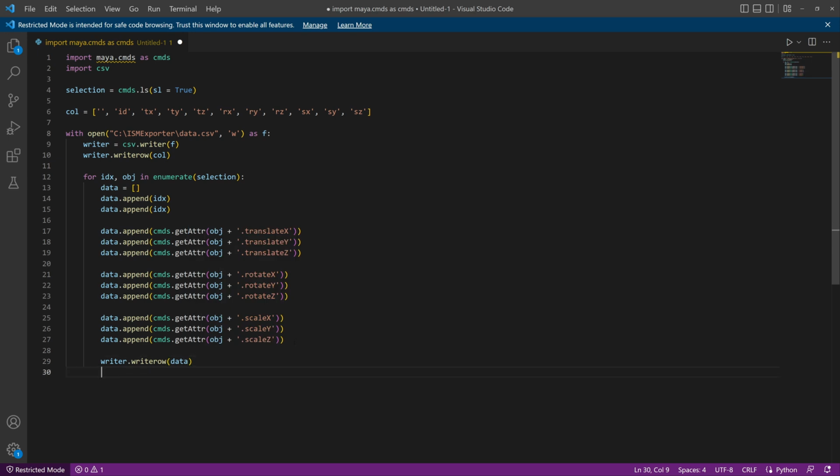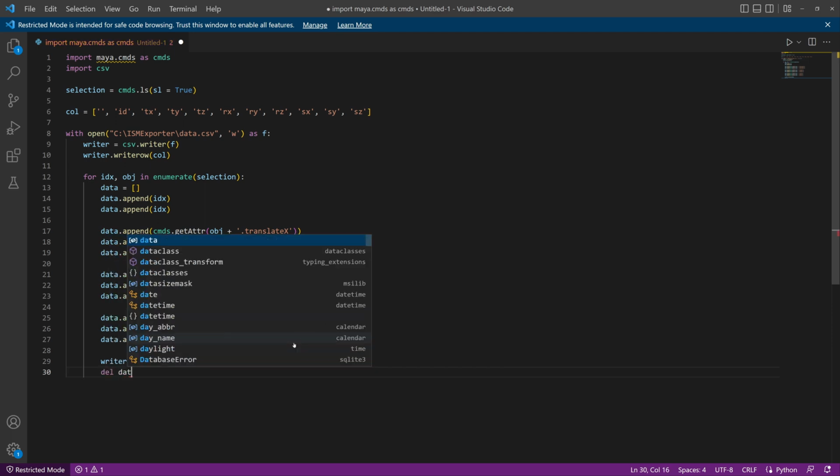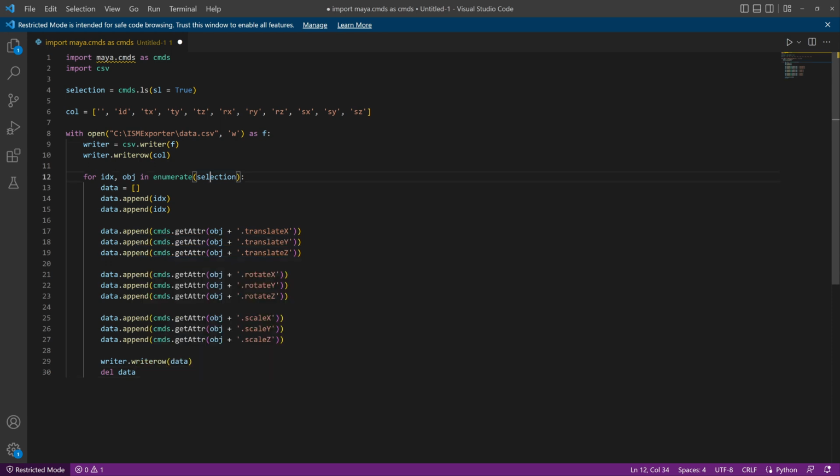And then in case we run the script again, we don't want any data left behind from the last time that we ran or exported things. So I'll delete all that data after we write it out. And that's pretty much the whole script, 30 lines of code.